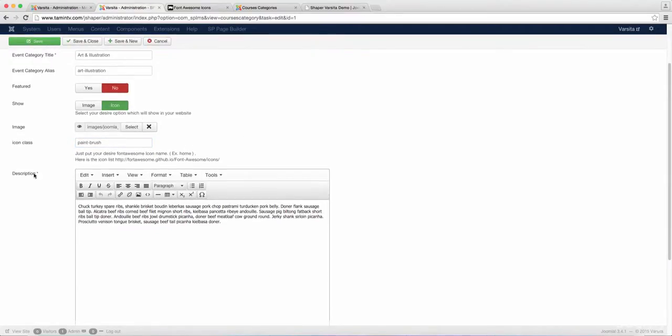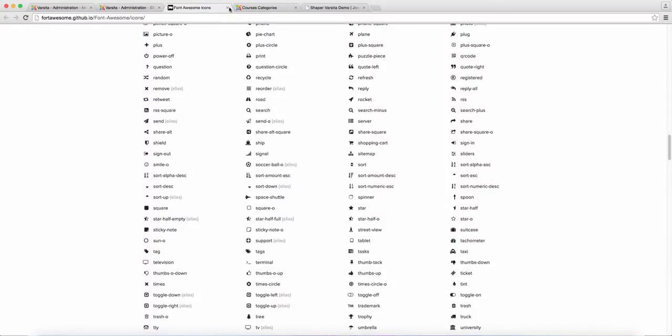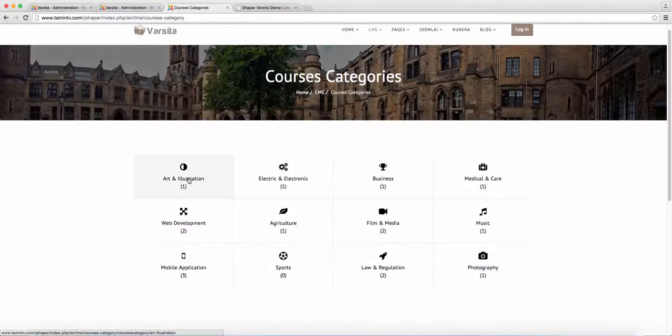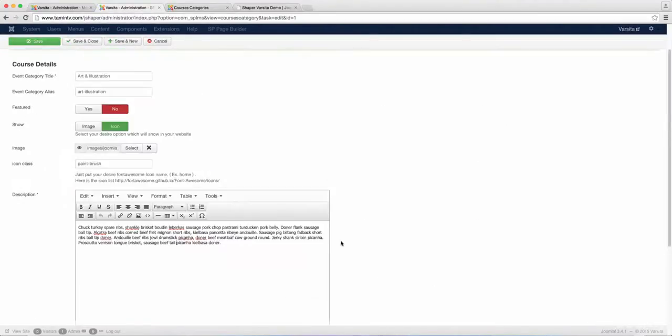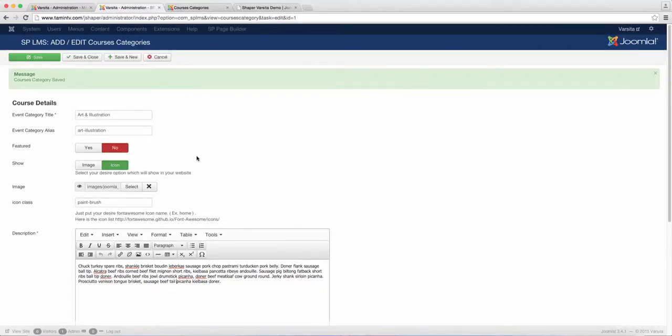And then if you want to change the description, you can change the description for that as well. Let me just X this out. You can change that description by putting whatever you want there. And then, of course, you want to make sure that it's published. So that's pretty much all that you have to do in terms of the category. And then once you're satisfied with the changes, you just click on save and close.